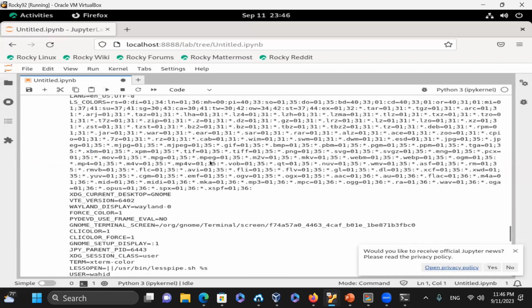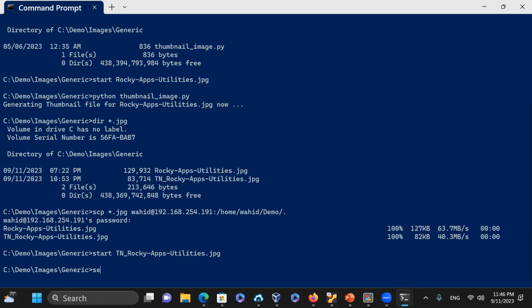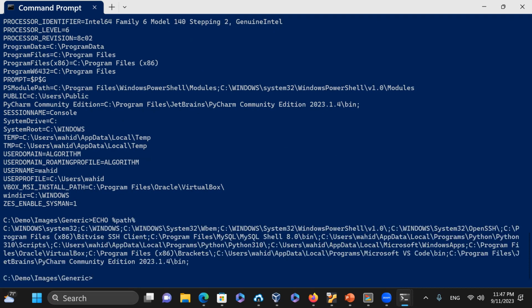If it was Windows, you could do a set. For example, here, you just type in set. Whether you write set in uppercase or lowercase, it runs. Or echo %PATH% in uppercase or lowercase, it will still work.